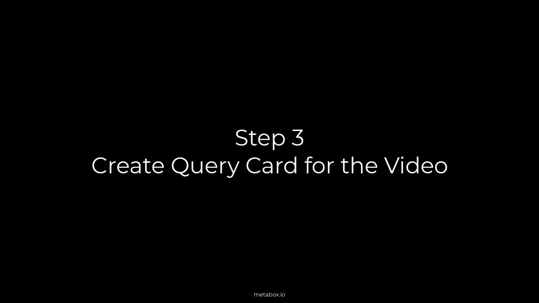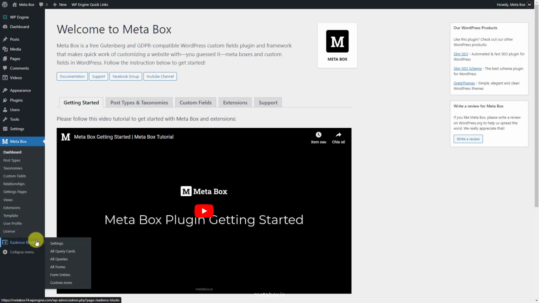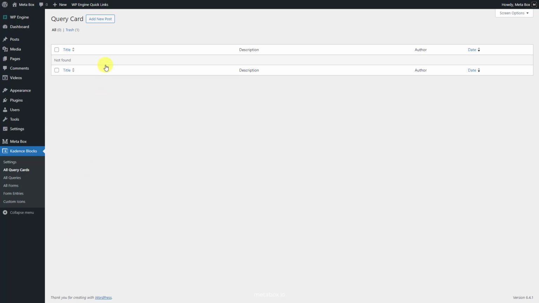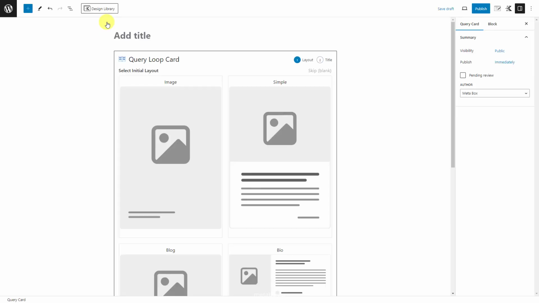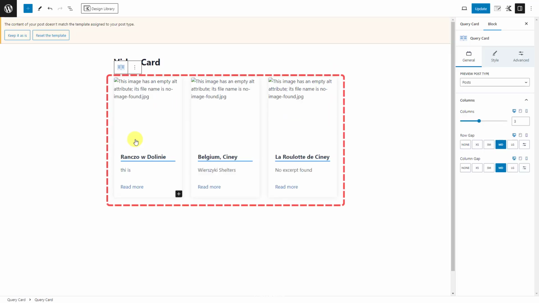To get information about each video from posts, you should create a query card first. This is a new feature of the advanced query loop from Kadence. It allows us to define the template for individual posts within the loop. Choose the wanted layout for the card. Then you will see some default blog posts displayed.